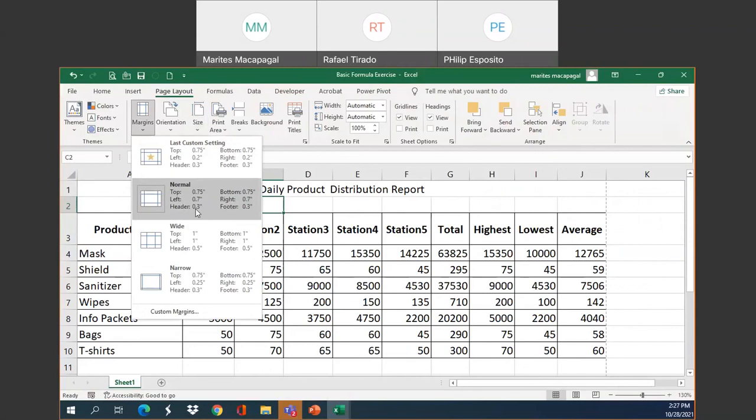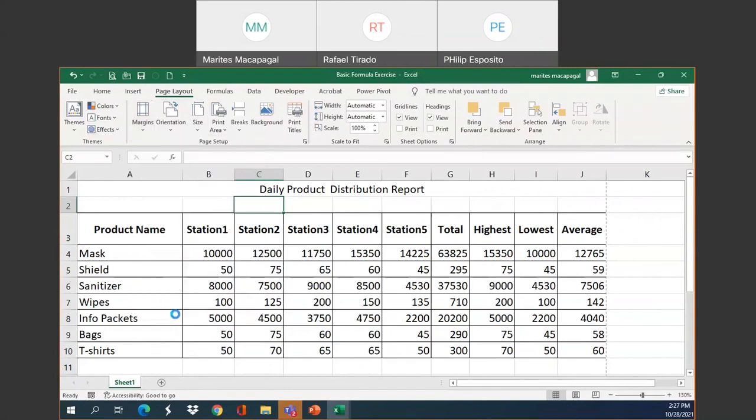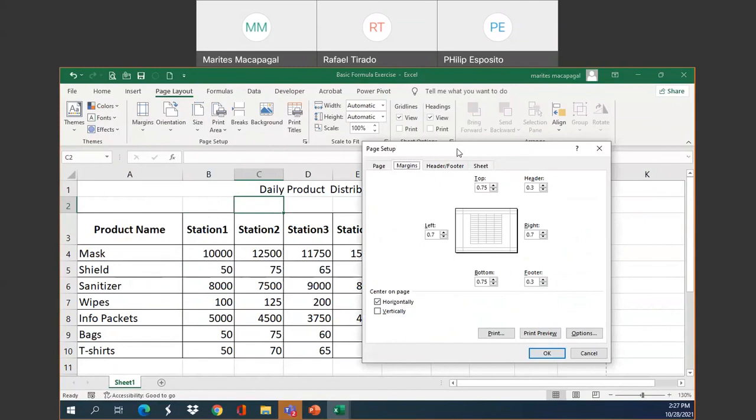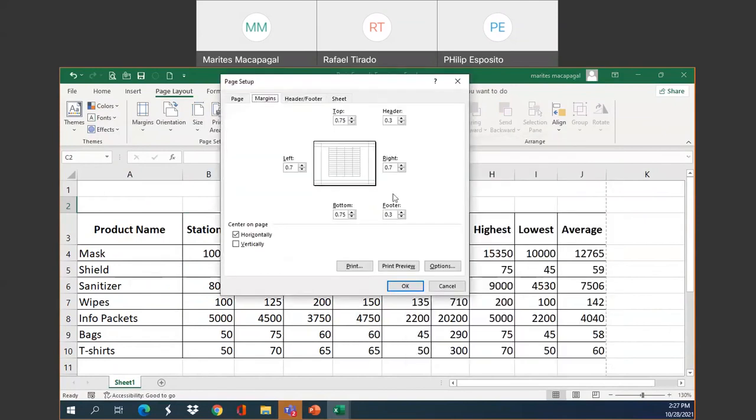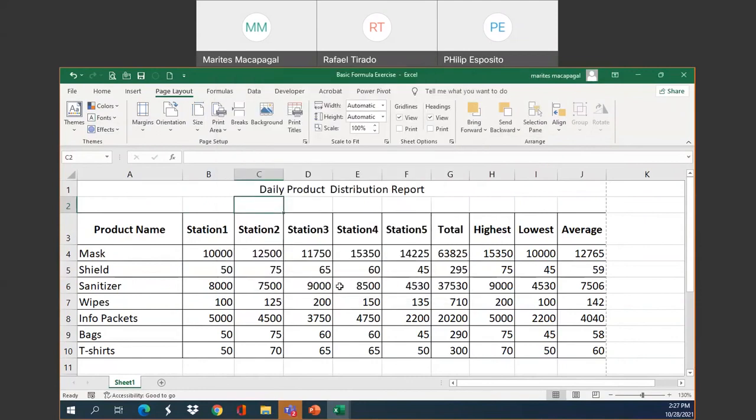This defaults to this number. This was the setting I used when I created it, but you could also customize it and make necessary changes by going to the custom margin. And this is where you could adjust the margin depending on the width that you would like to put in for your text. And that's basically how you set up, how you print, how you save.